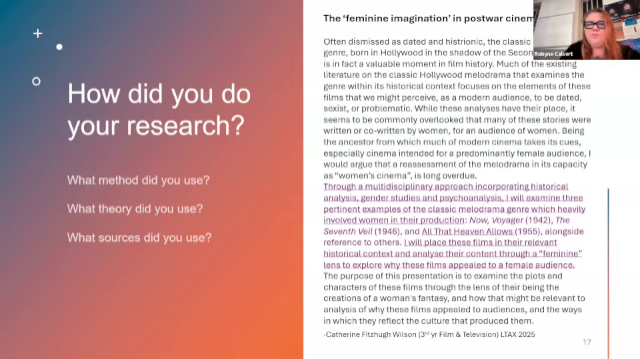This is actually a fairly straightforward title, but it still has a nice hook. The Feminine Imagination in Post-War Cinema. Very clearly, I know what it's about. And then a wonderful opening sentence on this one. Often dismissed as dated and histrionic, the classic melodrama genre, born in Hollywood in the shadow of the Second World War, is in fact a valuable moment in the field of history. It gives us context, sets the tone, and tells us that this is an important subject. Again, I'm not going to read through all the details, but it discusses the context and the problems of the literature in this field right now.